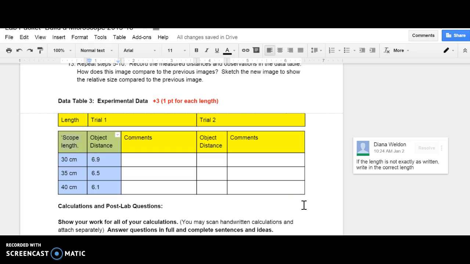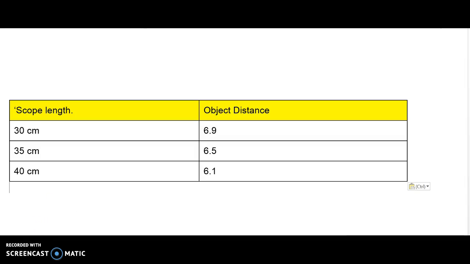So if you choose to use the data that I provide, it is here in my table 3 of my experimental data. And so for the 30 centimeter microscope, your object distance would be 6.9. For the 35 centimeter microscope, it'll be 6.5. And for the 40 centimeter microscope, your object distance is 6.1. So I've copied that data here just on this Word document so you could see it again a little bit more clearly.